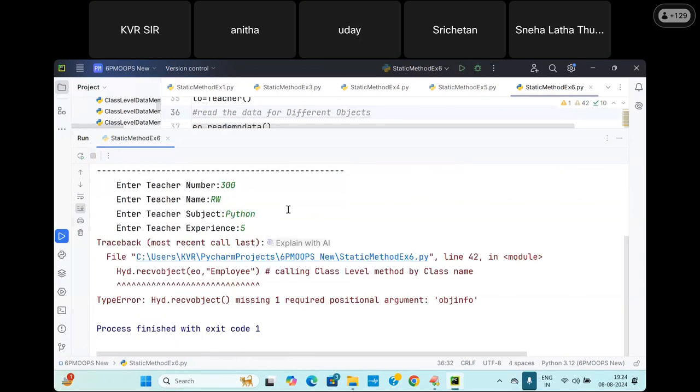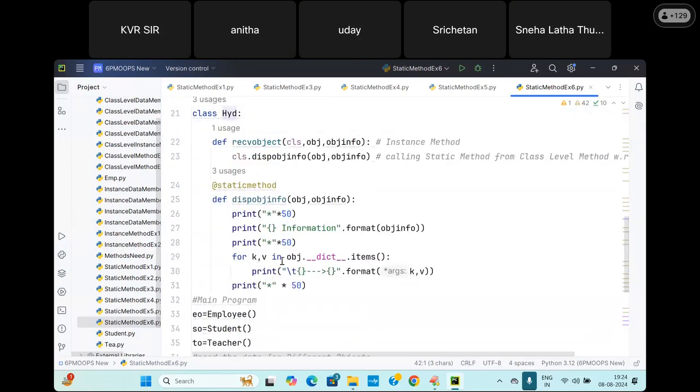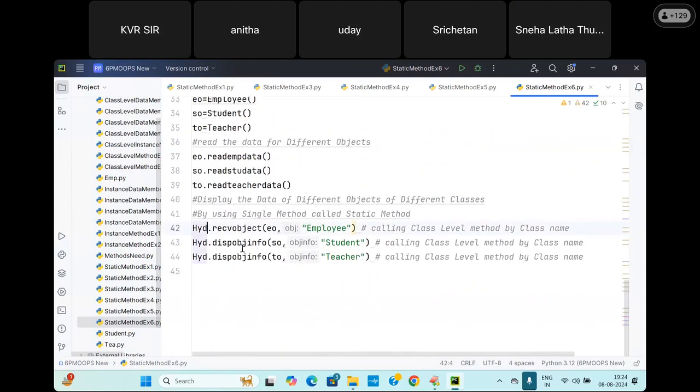Which error? What is that now? HYD.REC object missing one required positional argument. What is missing? Here it is missing. You are passing HYD, and HYD is not an object. That is, self is missing. So how do you do that?